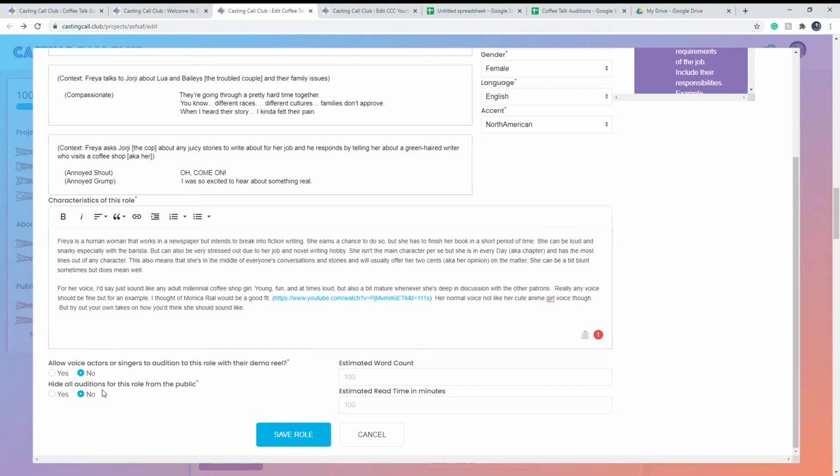Hide all auditions for this role from the public. If you don't want the public to see this, put it on yes. If you want the public to audition for it, put it on no.